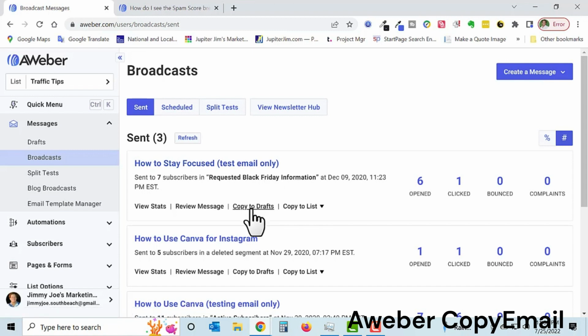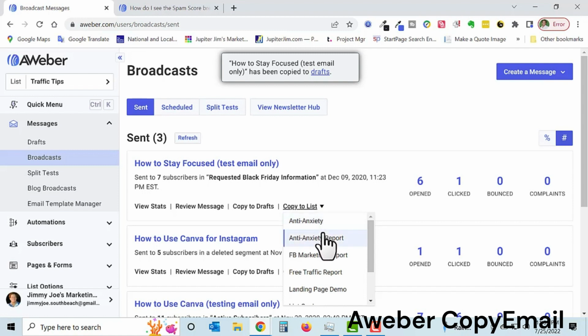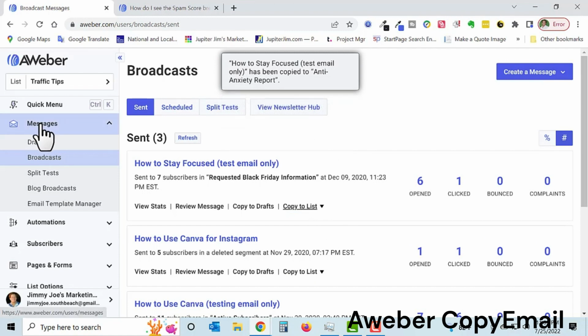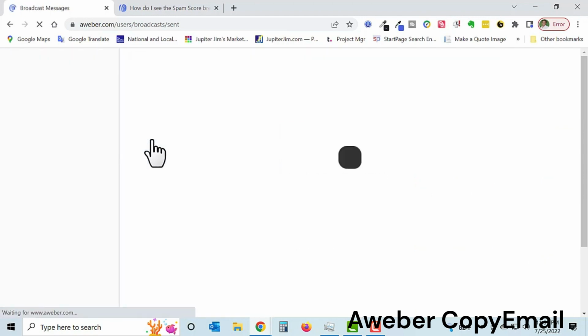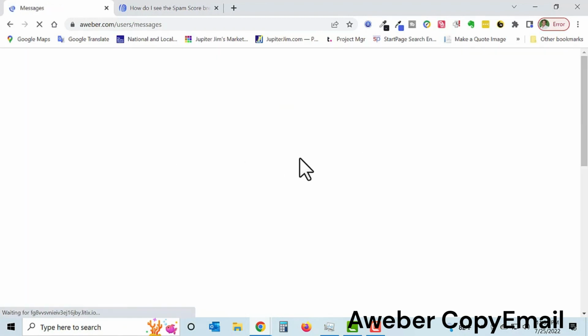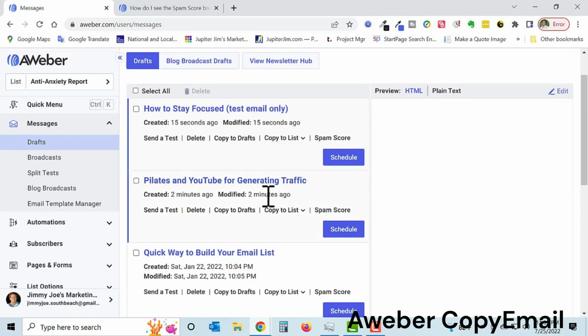So it's going to copy it to the drafts of the same list that I'm in. So I'm going to click there. I just copied it to drafts of the same list. Or I could, once again, I sent out this email, but I also want to copy this to the anti-anxiety report. Okay, so what I'm going to do is let's go to anti-anxiety report. And let's go to drafts. How to stay focused. That's 15 seconds ago. That was copied there. And this was copied there 2 minutes ago. So you can see these are ready to send out again.